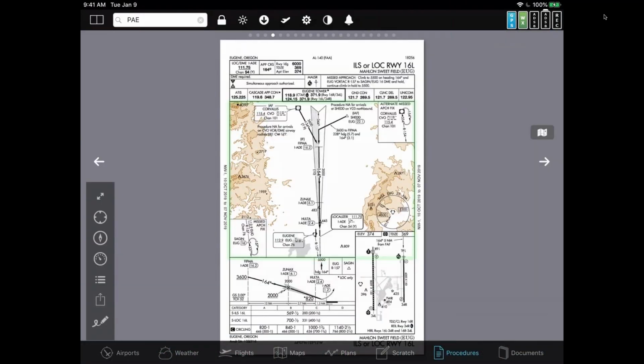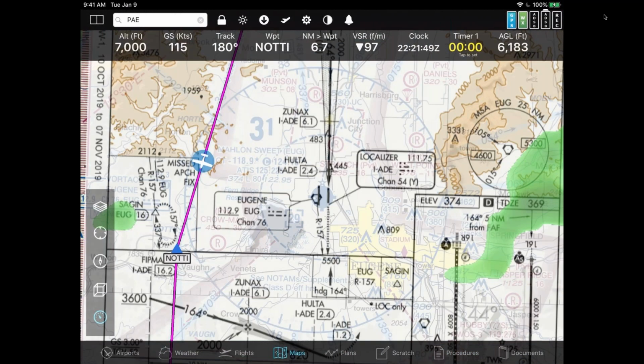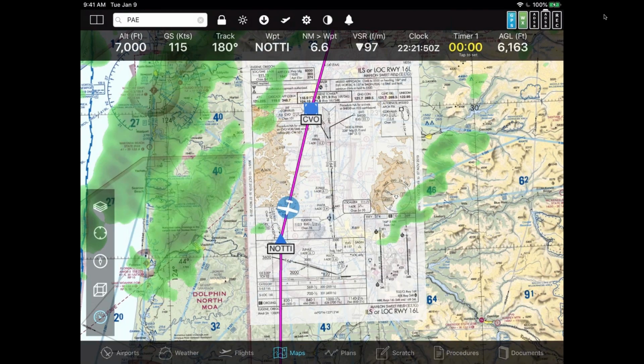So I'm going to hit that, and I see that procedure. If I want to put that procedure on the map, there's a button on the right-hand side, roughly a third of the way down the screen, that looks like a small map. I will click on that, and now I see my procedure on the screen.